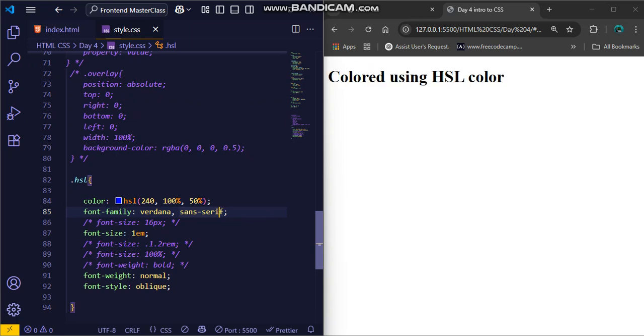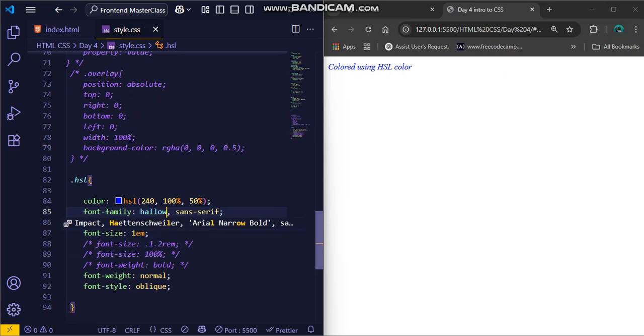Let's say sans serif. Let me try a font that is not here. Actually, let me just write something different. You can see it falls back to sans serif. Okay, can you see that? Now they didn't find the Halloween font, so they used the second option. So this is how it works.